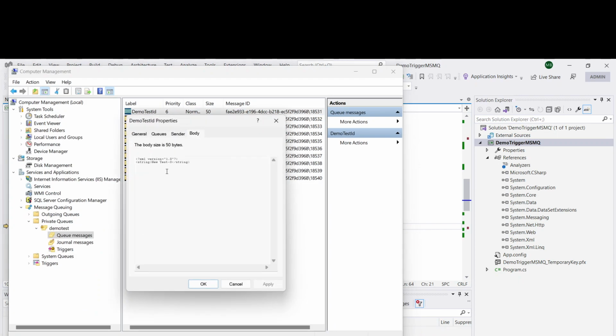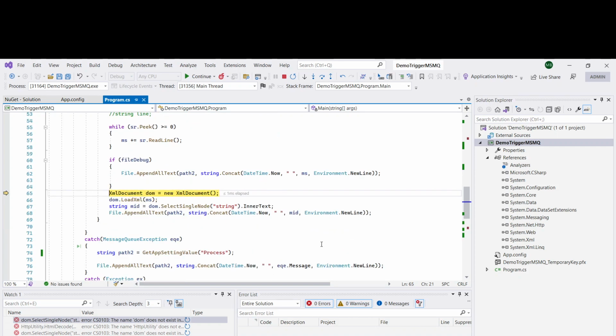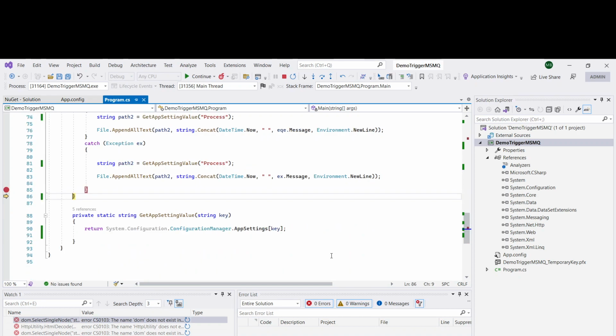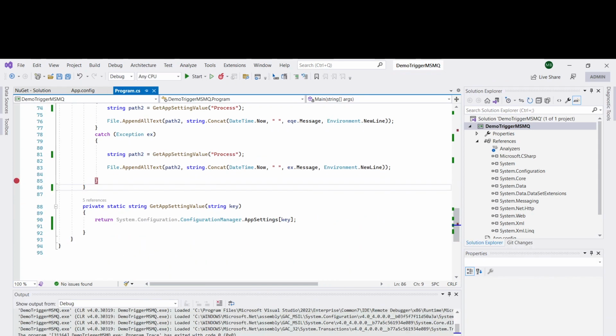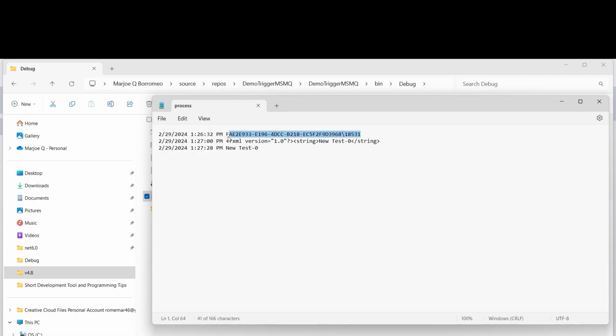If you look at the queue, that's what it read in our string value. We're going to load that into an XML DOM, read out the value, which was "new test", the zero first, and write it in our test file, and that's it. So if you open up our process again, we should have our ID that was passed in, the XML, and the value in that XML string.